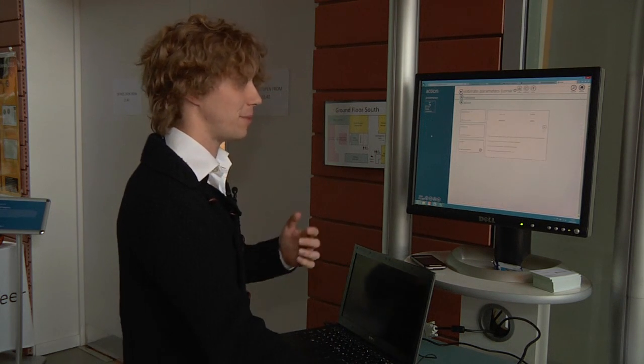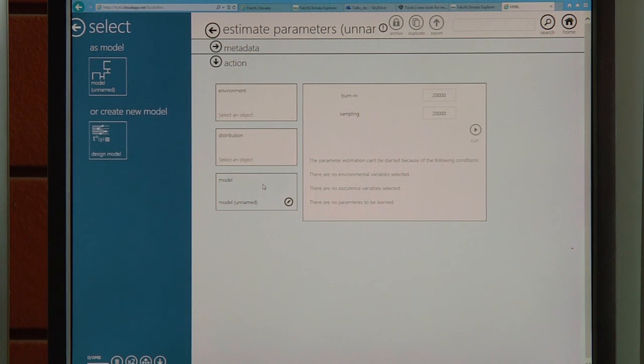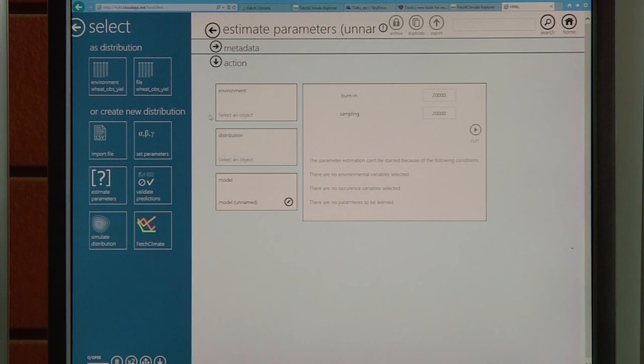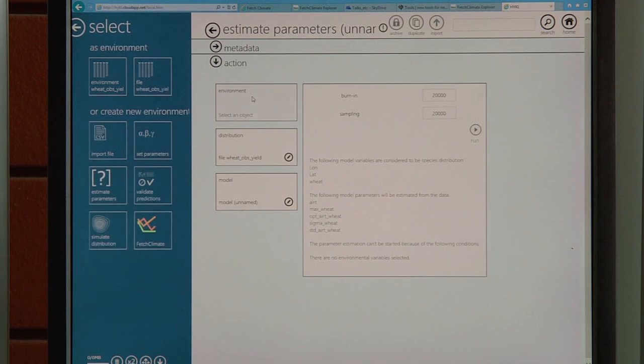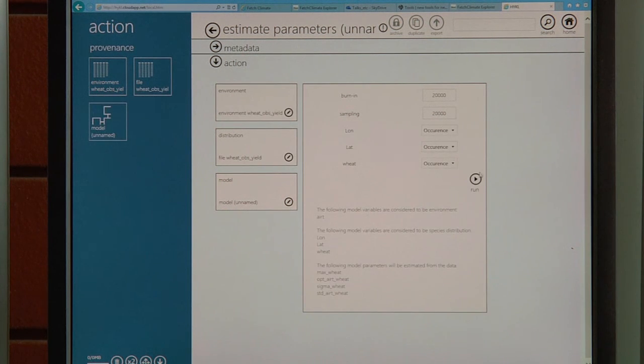And that's in an estimate parameter step here. I need to supply my model, which I've done, my response variable, which is the observed yield of wheat, which is here, my environment, and then I've specified enough to run a fully blown MCMC Bayesian analysis, as it's called.